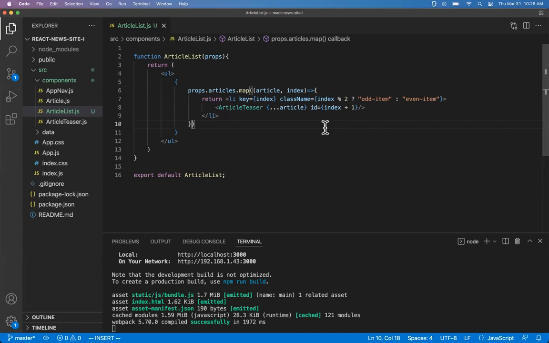All right, so article list, given a list of articles as a prop, should be able to render a bunch of article teasers. Sukhdev, you have a question? Yeah, for the article teaser, why is the ID index plus 1?